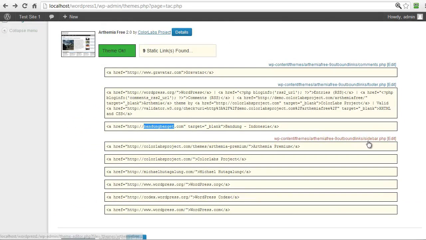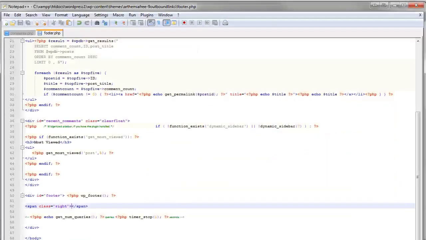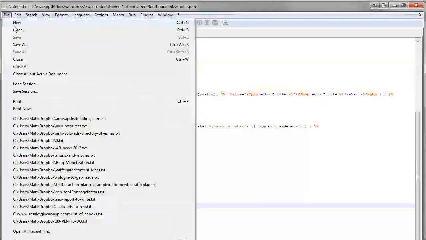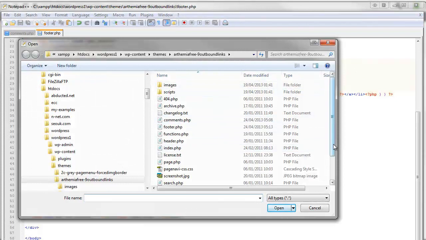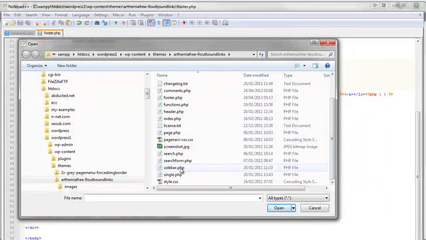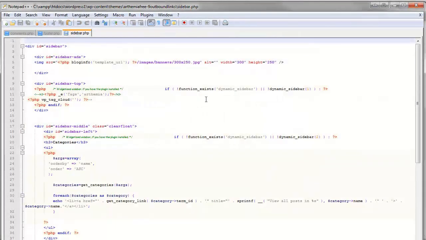The next thing we need to work on is the sidebar. As the first link that we're looking for is the colorlabsproject.com, I'm going to again highlight that and Control-C to copy it and open up the sidebar file. So file open, look for sidebar.php, okay, and it opens up.